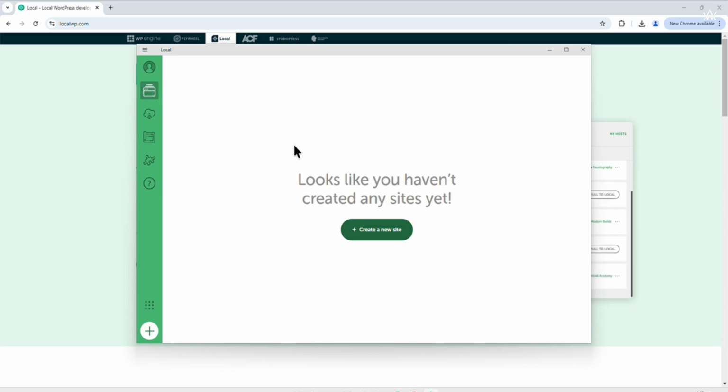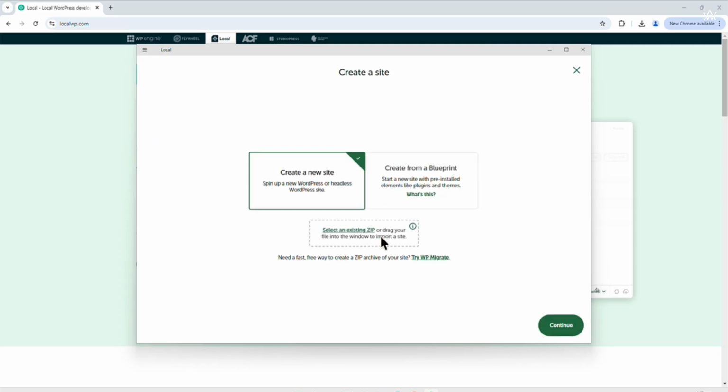Alright, so now once you run Local for the first time, it will tell you, looks like you haven't created any site yet. You can click on create a new site. It's going to ask you which site you want to create. I'm going to click on create a new site with WordPress.